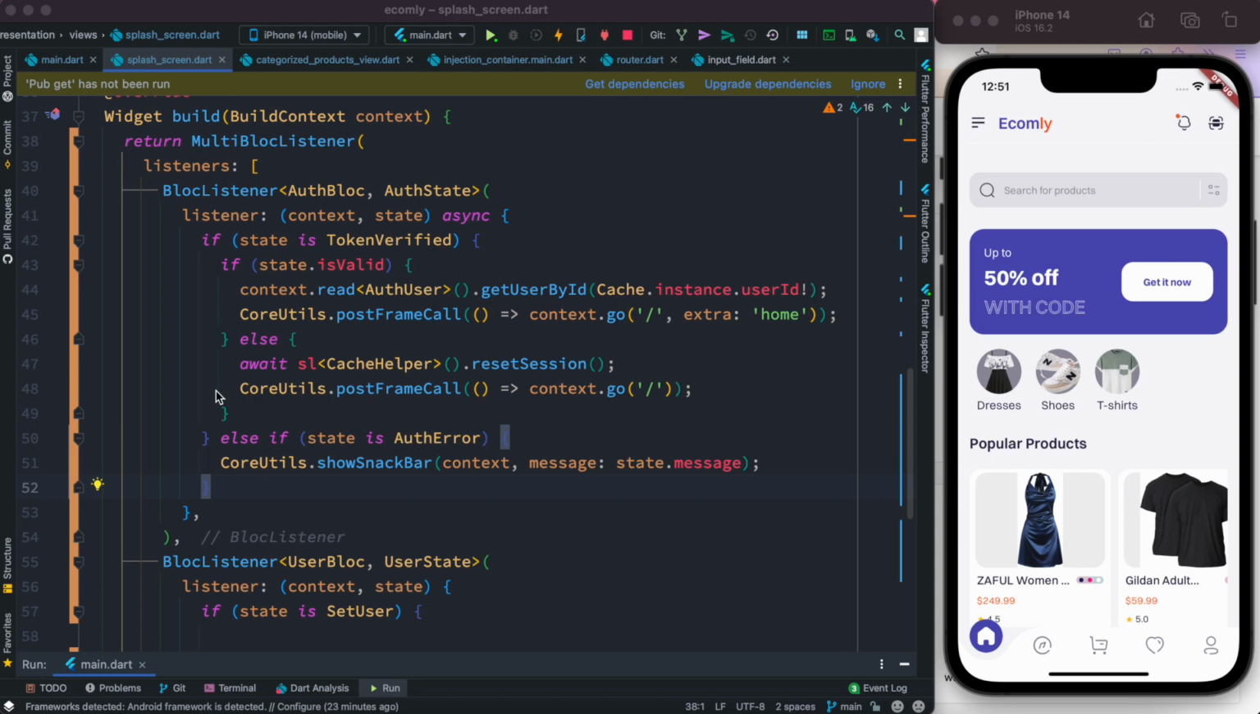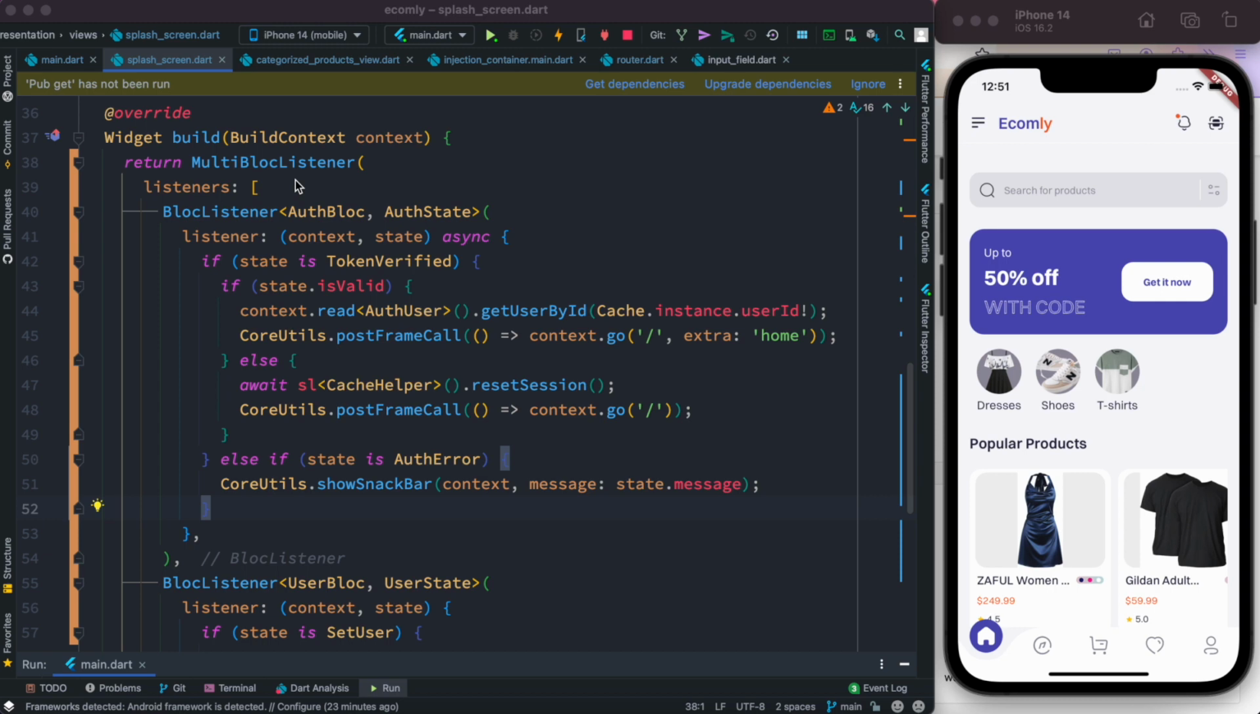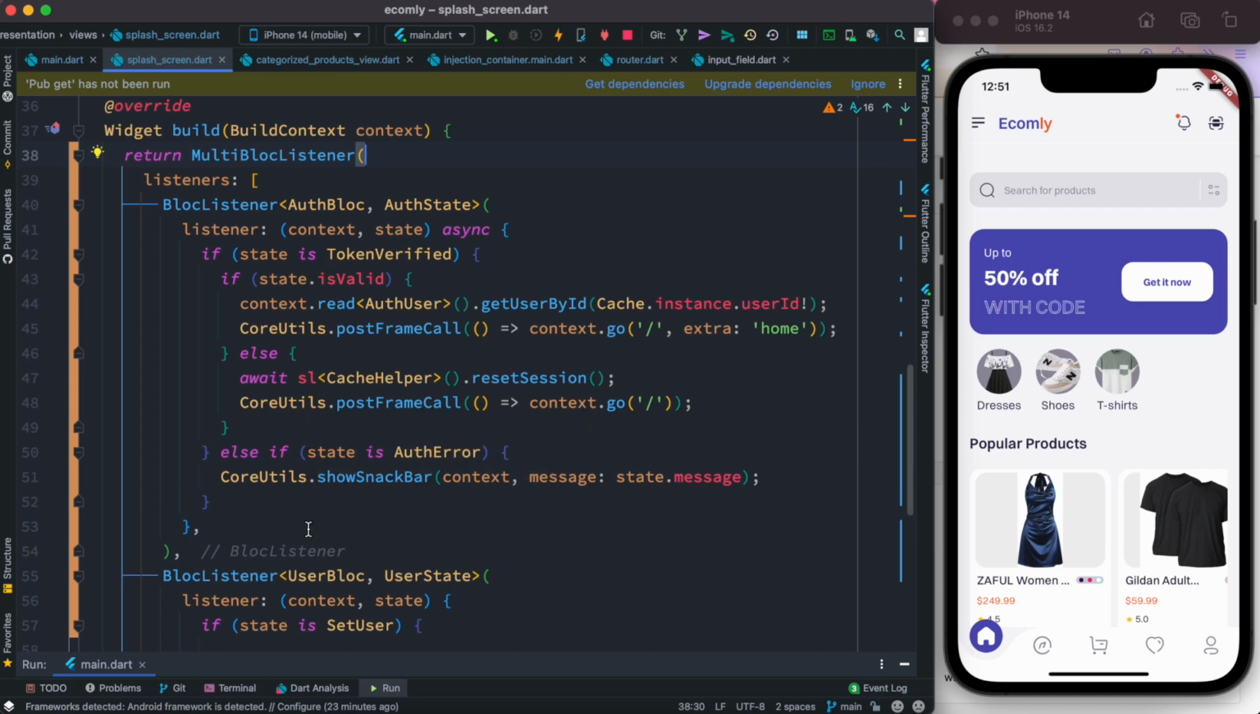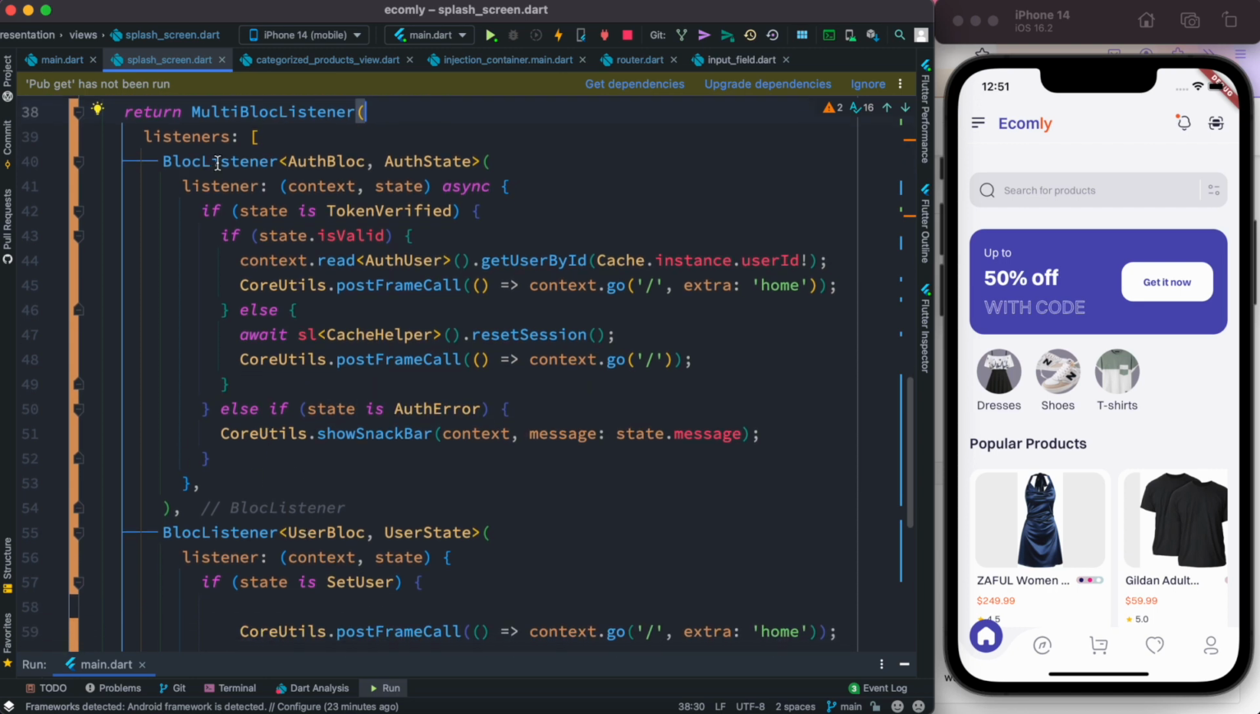So here we'll see how to navigate from your block listener and then go to a new route. Now in my example, I have this multi-block listener. You can also use block listener, but because I'm listening to different kinds of blocks, that's why over here I have a multi-block listener, and inside this I have separated different listeners.